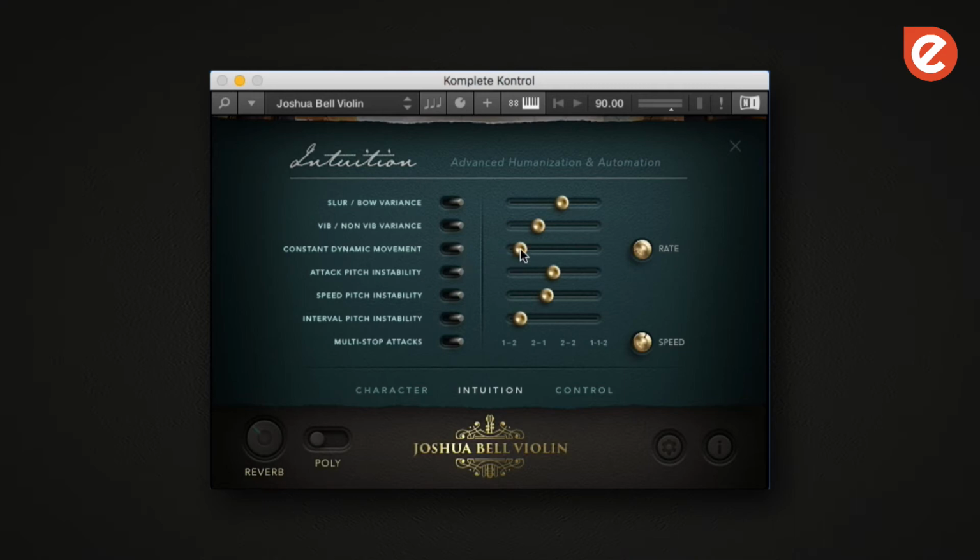Let's listen to a more subtle setting there. What about 20%? Let's make the rate about 5 seconds.